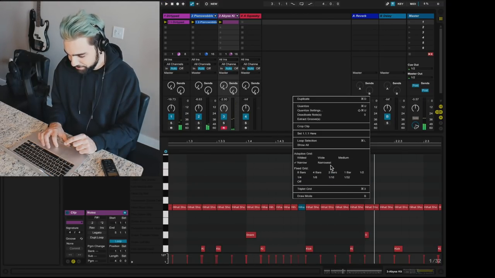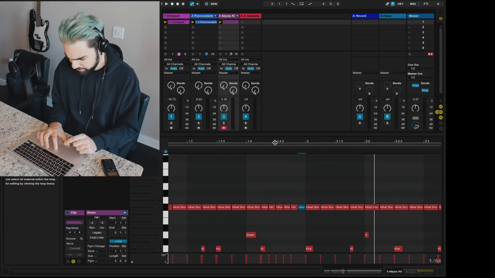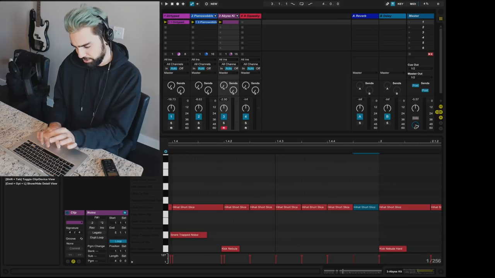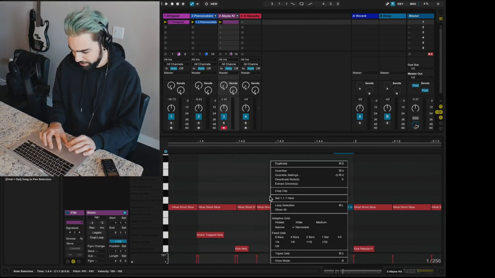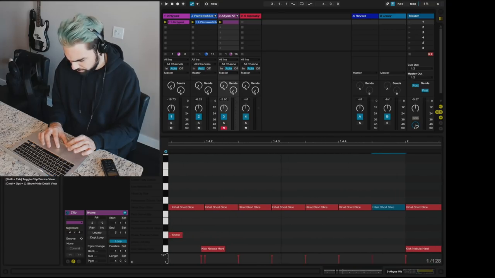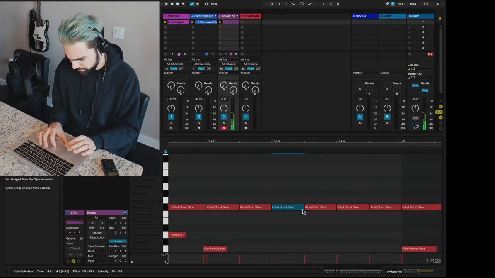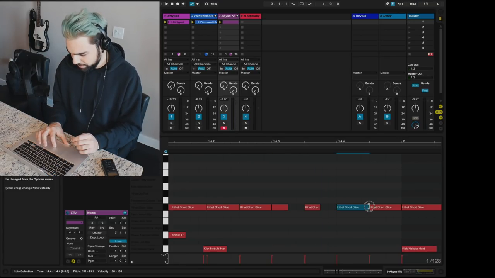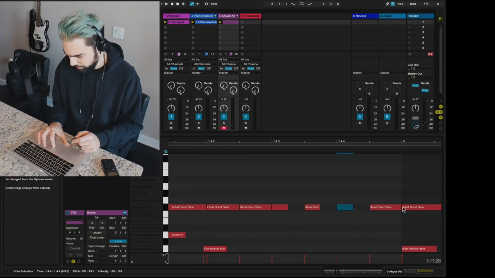I can go even narrower. And if you notice, as I zoom in, it just gets smaller and smaller because I select narrowest. I'm going to select just narrow for now. And I'm going to shorten these notes again and then have them get progressively smaller as we lead up to beat one of bar two.